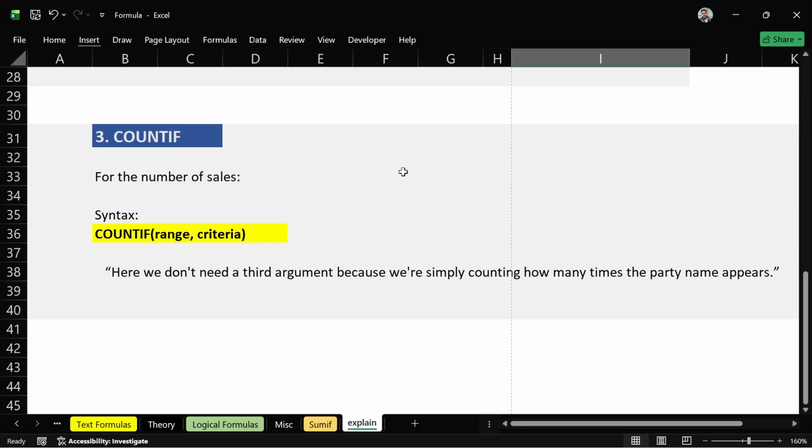Okay, the beauty is that it only contains two criteria, two arguments, and that is range and criteria. What is the range? What are we looking for? We are looking for a party name. So the party name column would be our range, and criteria is that particular party name.